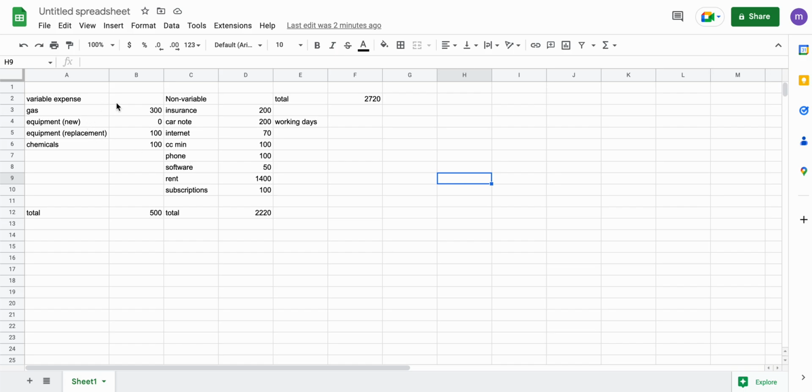So what you're gonna want to do is put your variable expenses here, which means these are the expenses that fluctuate. You know, some months are higher than others, but it just depends. So what I do is I put estimates, right? So I already know I pretty much spend around 300 bucks. So I'll put 300 bucks.